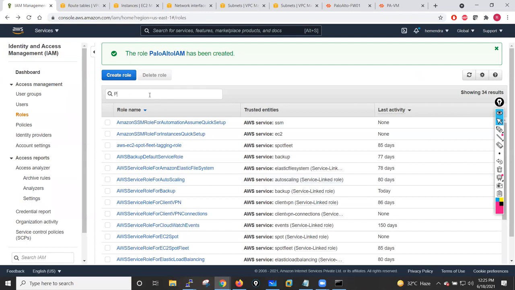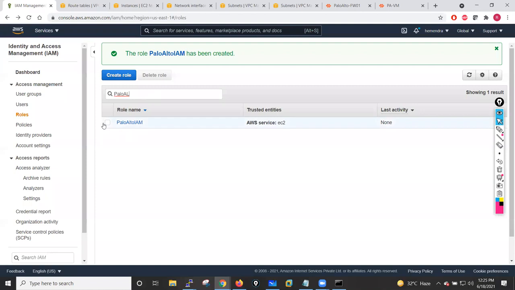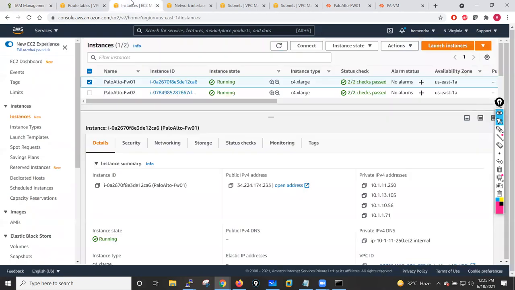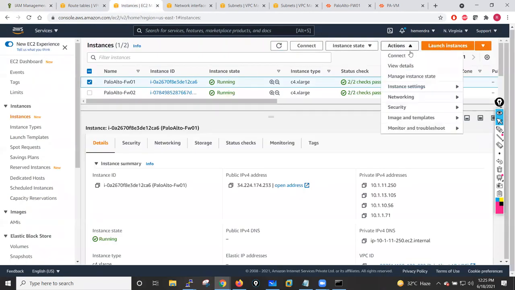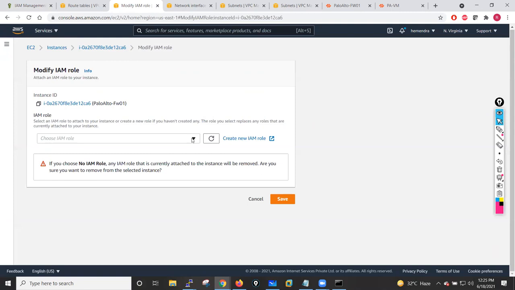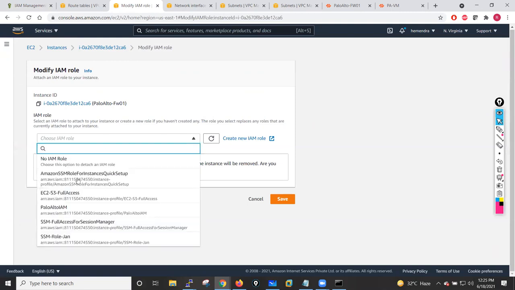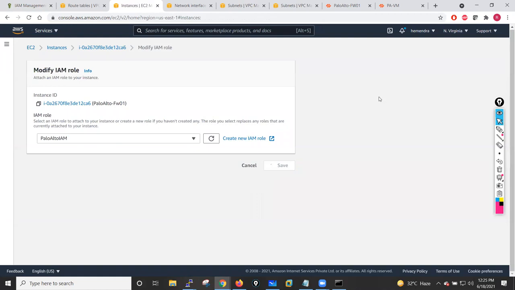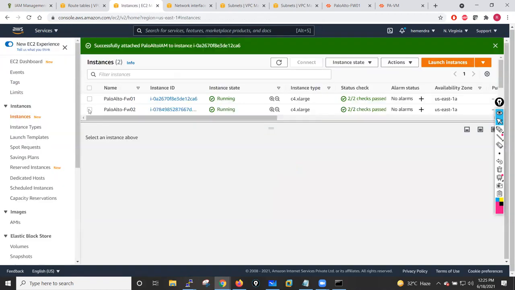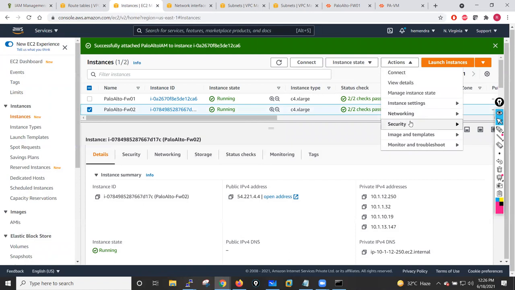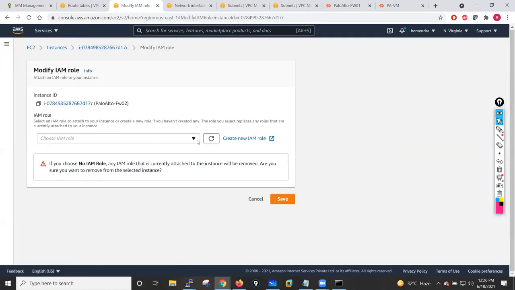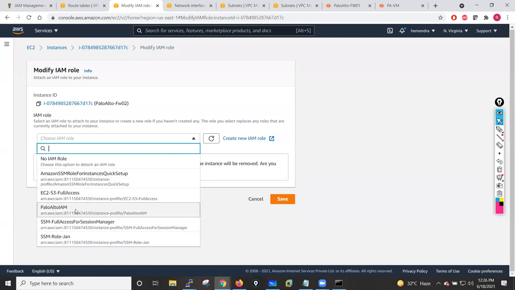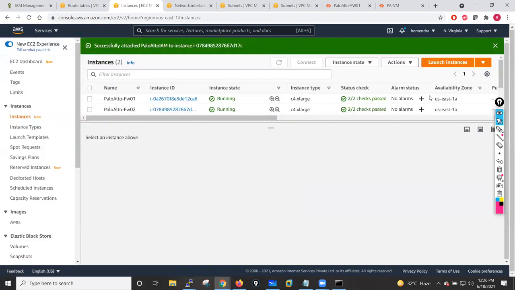Let me search for this one, Palo Alto. Now I'll go into this instance, Actions, Security, and Modify IAM role here. Palo Alto IAM, save it. Select this device, go into Security, Modify IAM role, and then Palo Alto IAM role. I will select this one and click on OK.